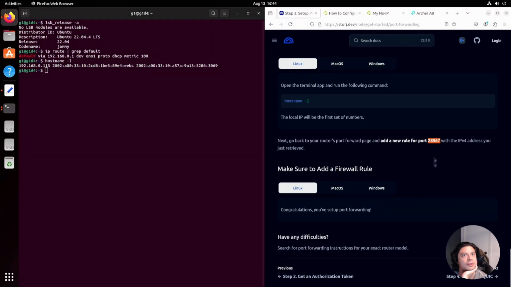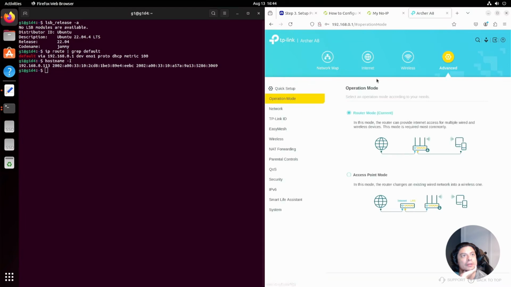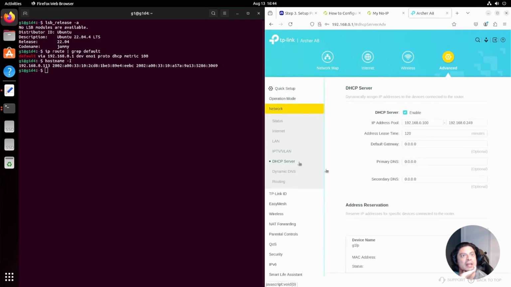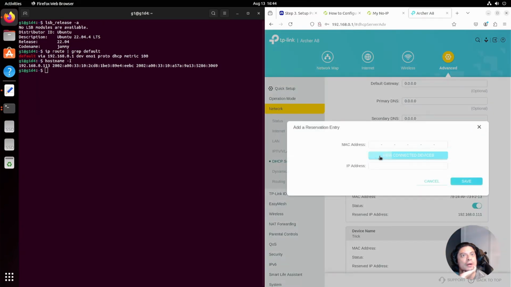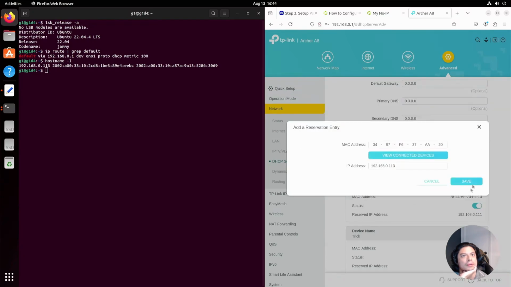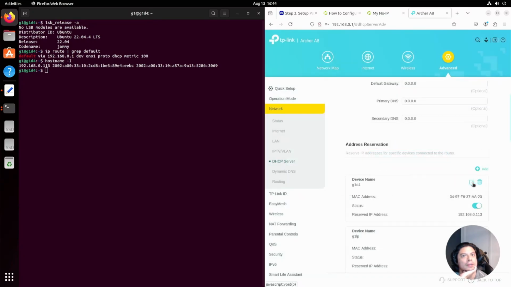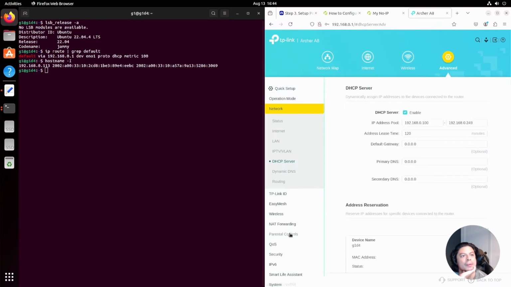We need to do 28967. So one thing that's good to do here on your router is to static your server. Here it is, G14D. There we go. Okay, 113. It's there.